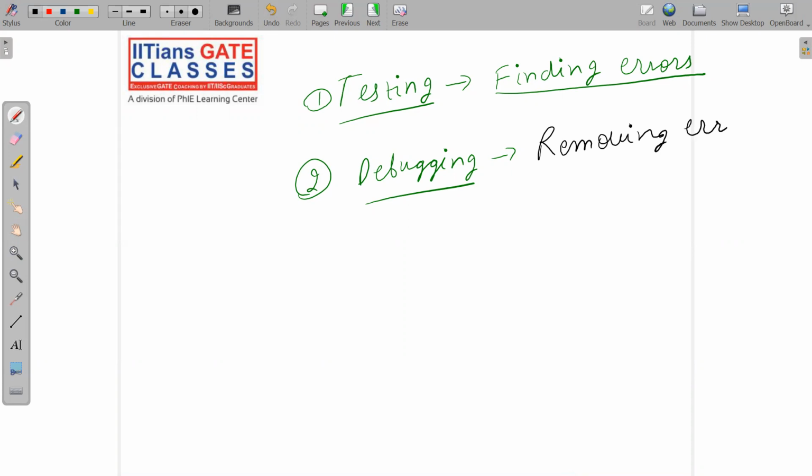Okay, let me give you some basic introduction, or basic idea, or basic example, then you will find these terms very easy. So testing means finding errors and debugging means removing errors.